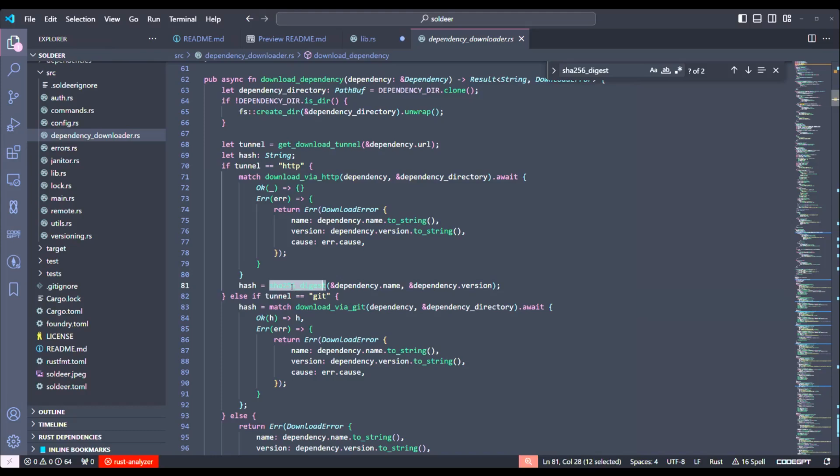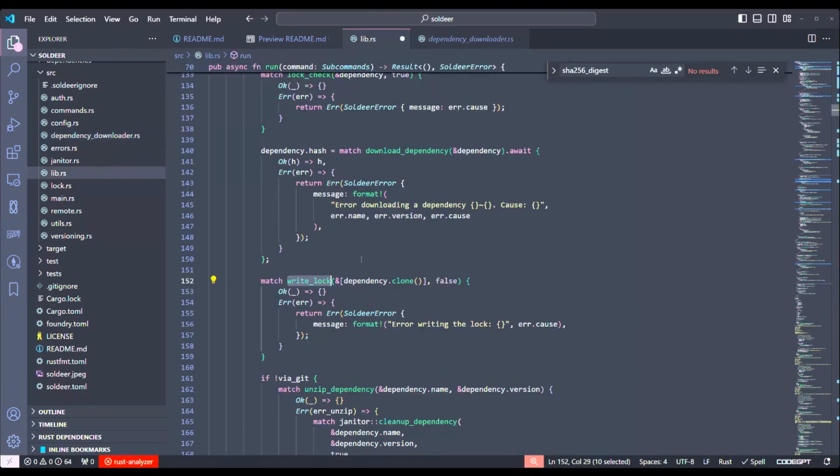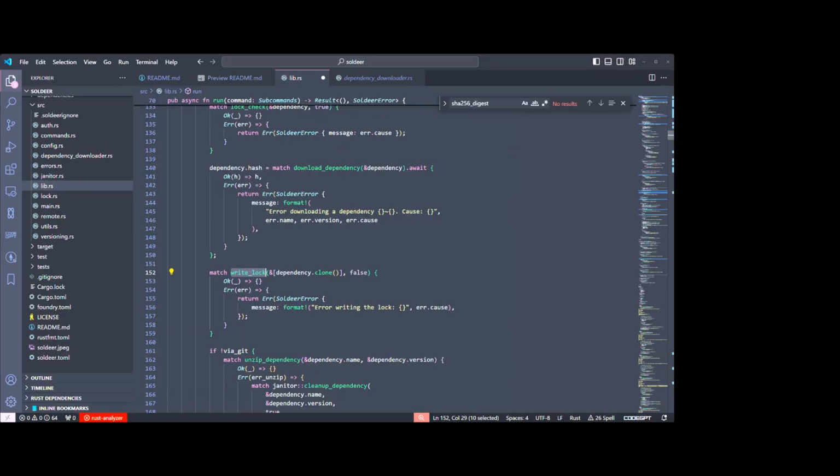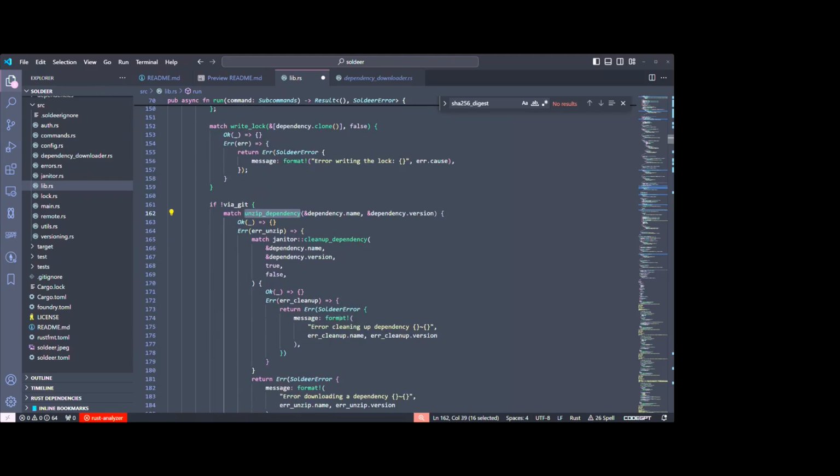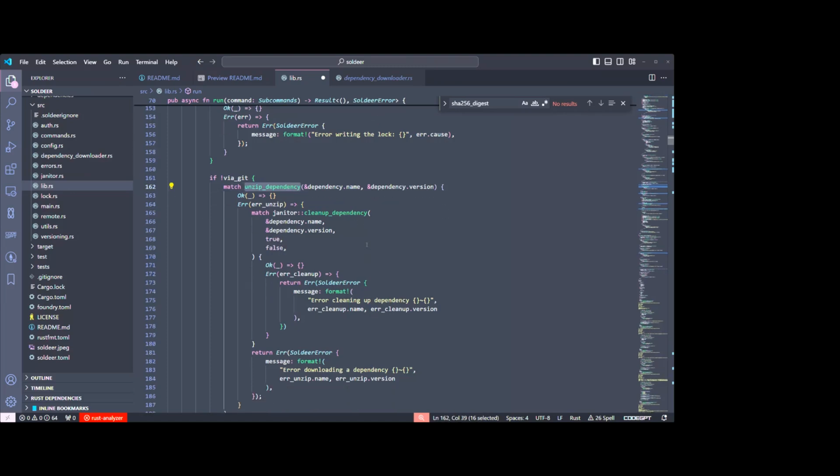Okay, and after this is, as I said, this is also retrieved, the hash is retrieved. We go to the write log, which basically writes into the log file, and after this we can say that the dependency was, let's say, installed, downloaded locally. Now, we have the unzip dependency because we cannot use a dependency that is, of course, in a zip file. We have to unzip it, actually create it as a normal dependency, and we perform an unzip on that dependency.